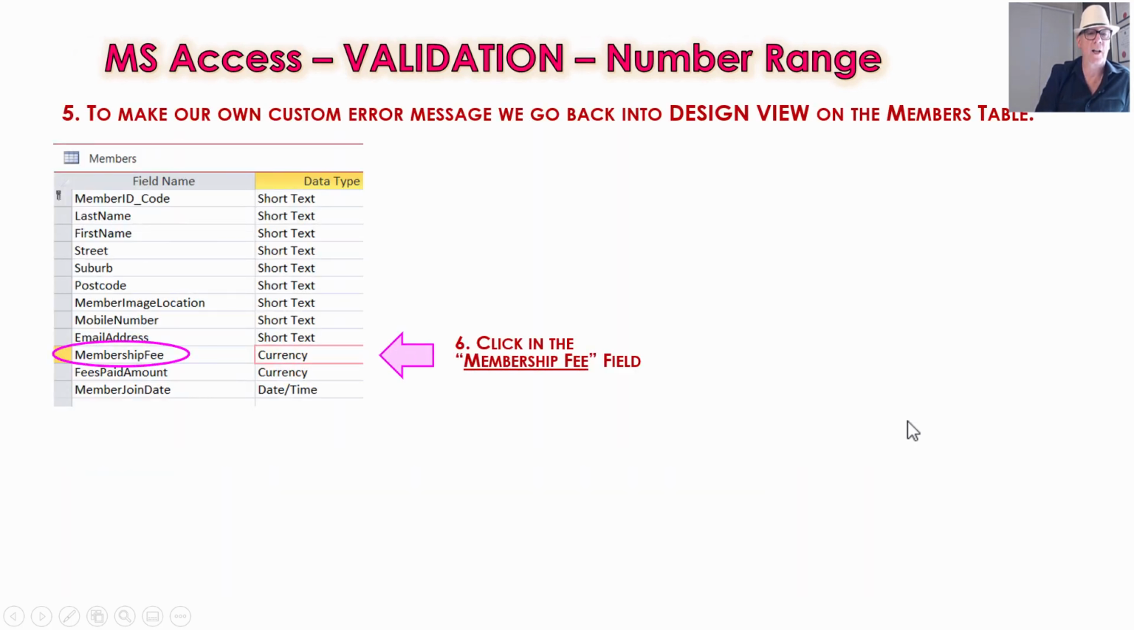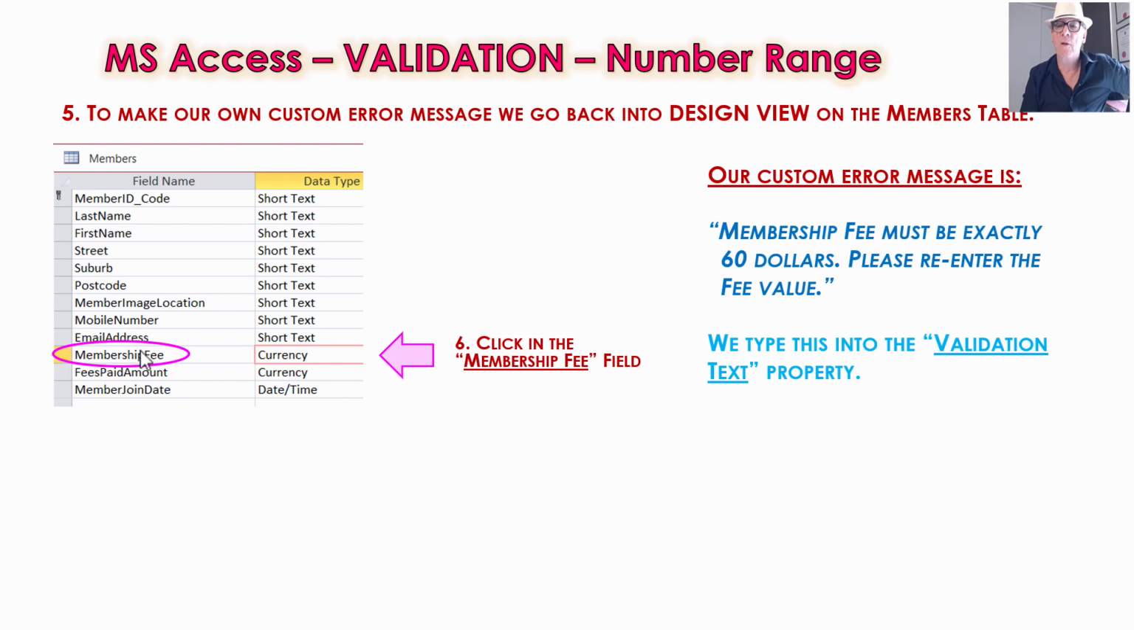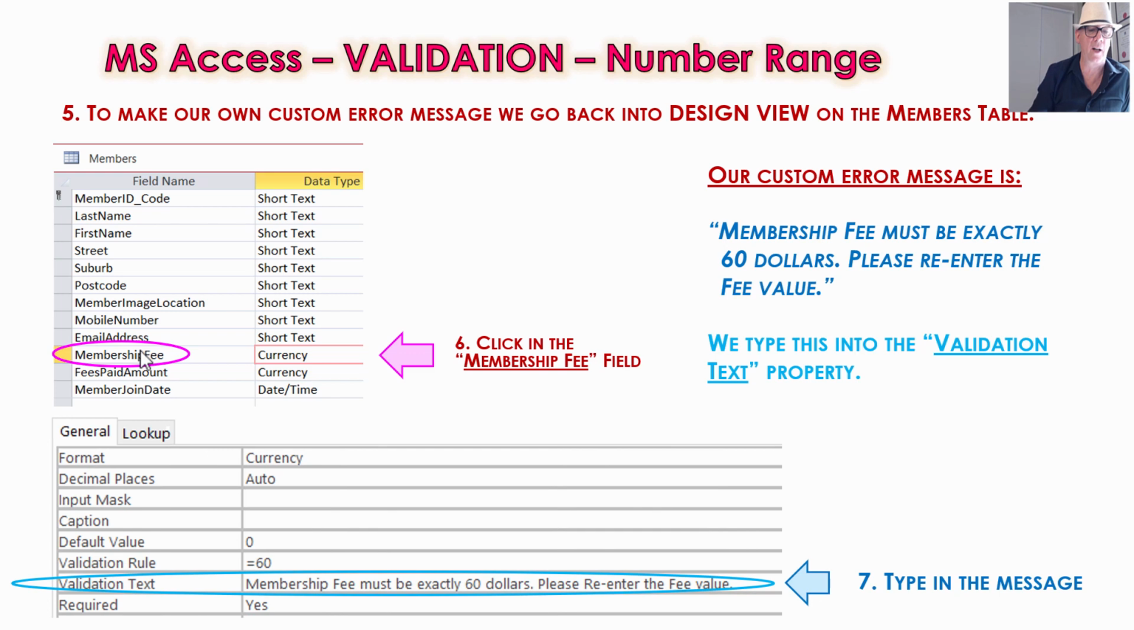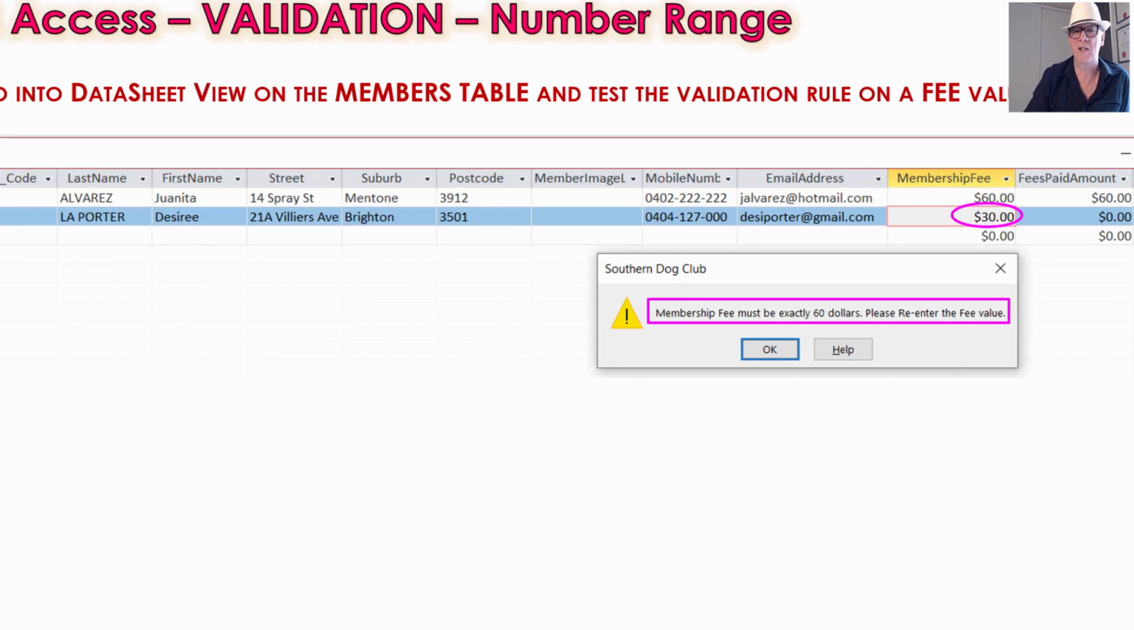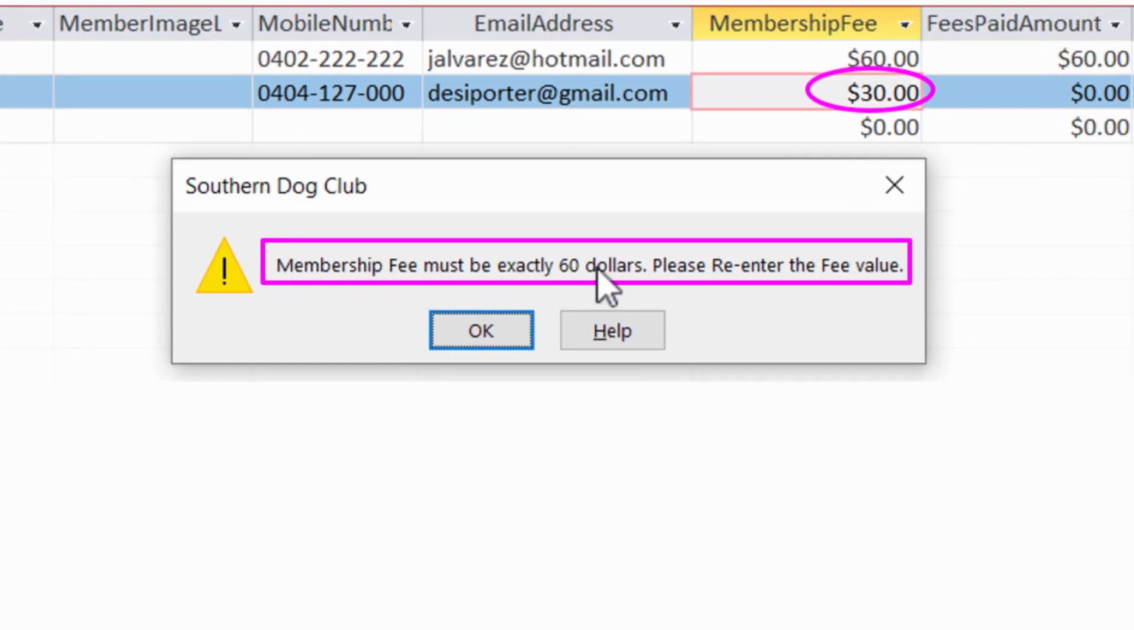So to make our own custom error message, again, we make sure we clicked on that membership fee field and not any others, because that's the one we're working on at the moment. And we put it in the validation text property, which is straight under where we did that equals 60. So where we did equals 60, we just type in membership fee must be exactly $60. Please re-enter the fee value. So we just type in whatever message we want to give to the people if they've put in something that doesn't equal 60. And when you check that out, what will happen is you get a much better message now. It says membership fee must be exactly $60. Please re-enter the fee value, okay?